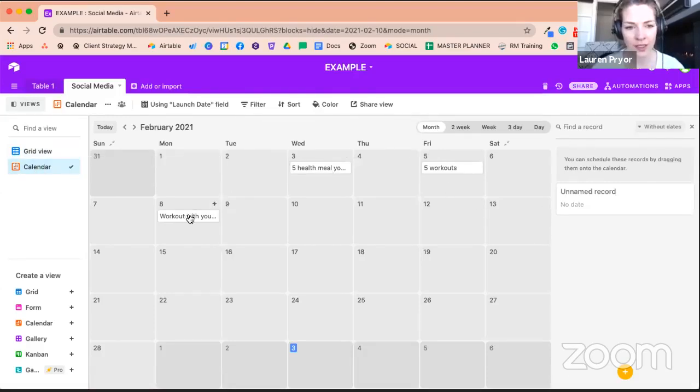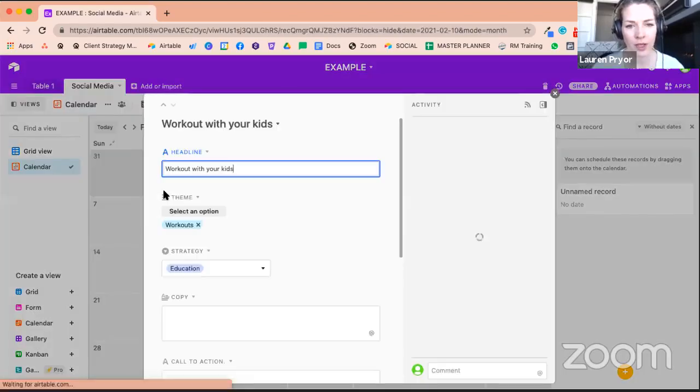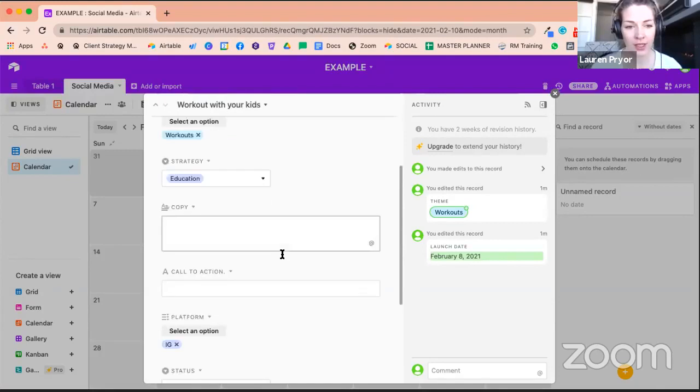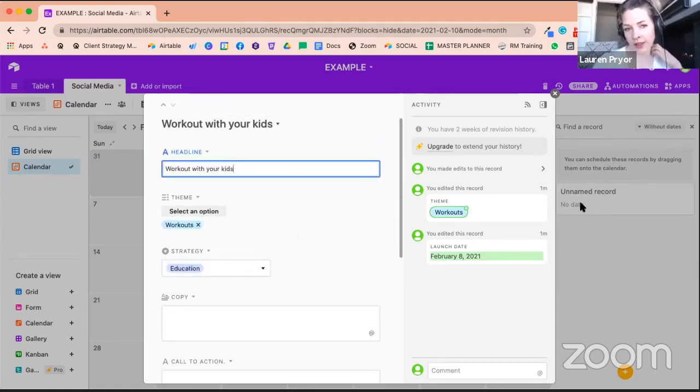So back to our calendar. So now we have all of these out. And then if you double click on them, you are able to expand the whole record. And it's going to have all the things that the grid view had. And you can go in and you can update things here, leave it blank if you want to. And if you update it here, it will update it all in the other calendar.